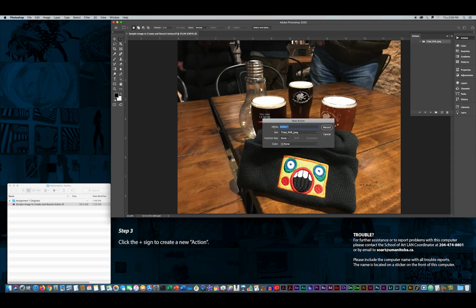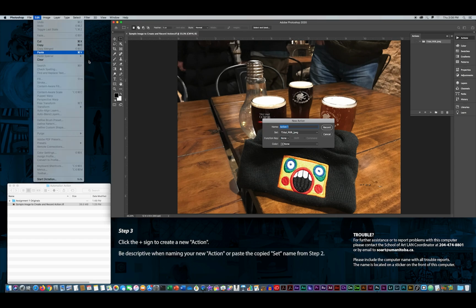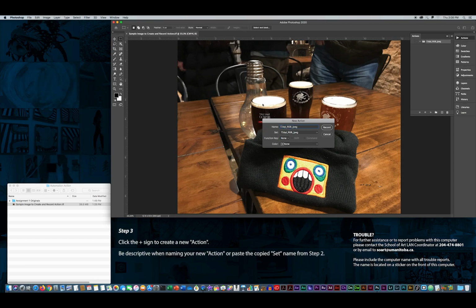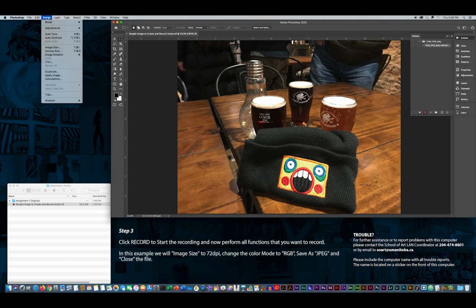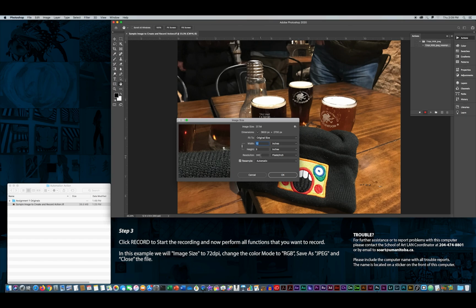Step 3. Click the plus sign to create a new action. Be descriptive when naming your new action or paste the copied set name from Step 2. Click the Record button to start recording and perform all functions that you would like recorded. In this example we will image size to 72 dpi, change the color mode to RGB, save as JPEG and close the file.